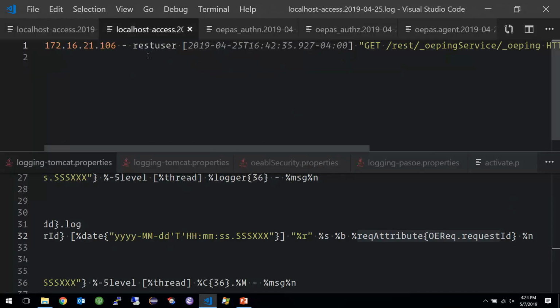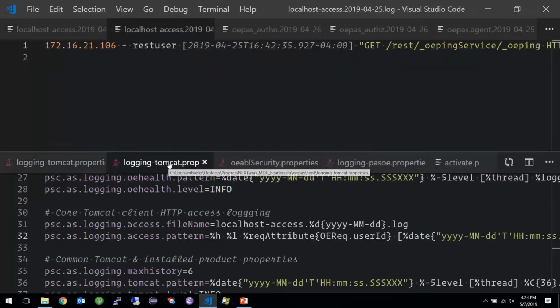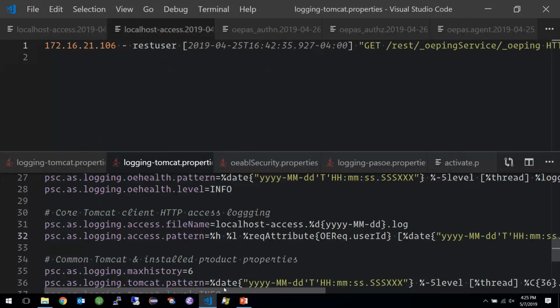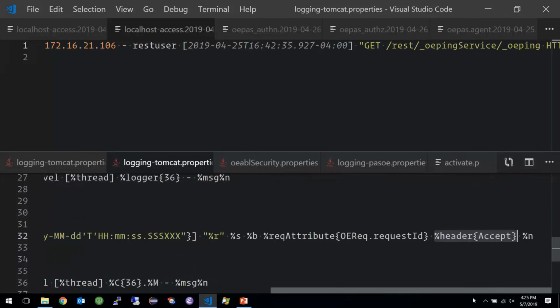Let me show another example here. This is another access log, but if we look at this pattern, at the very end of the pattern, I've added the accept header, the HTTP accept header.